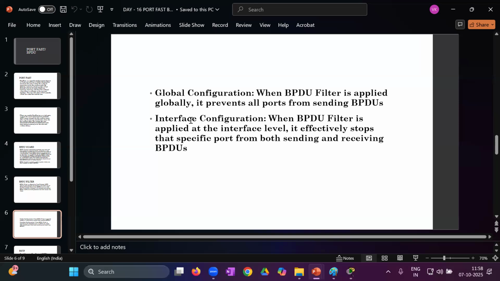Clear till here? What is the global command? Correct. If I implement it globally, on all the ports of the switch, then it will only prevent what? Sending of the BPDU. Still it will receive.